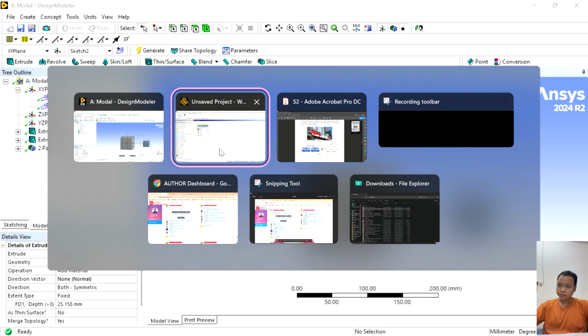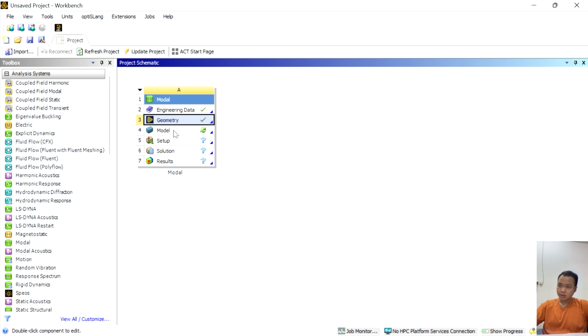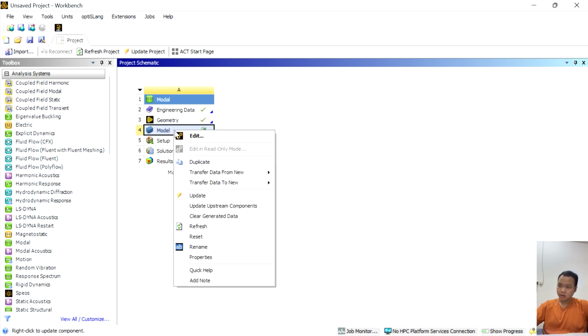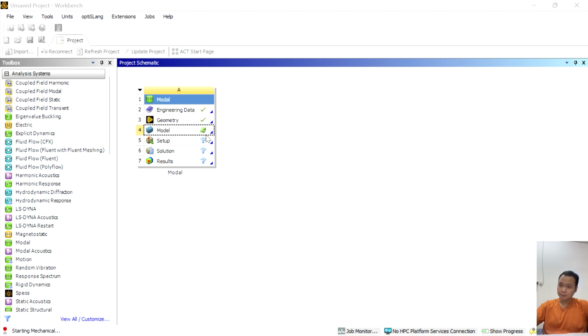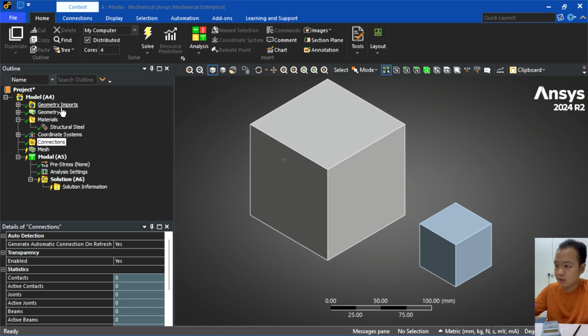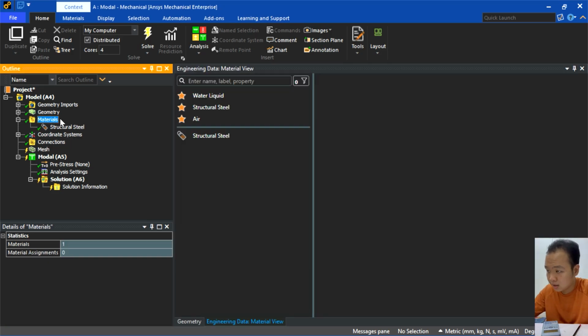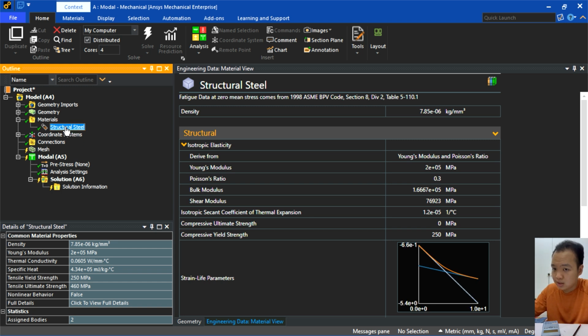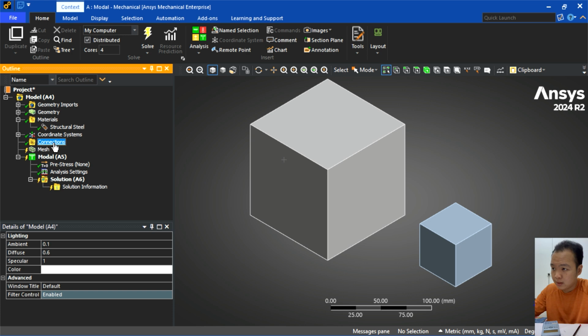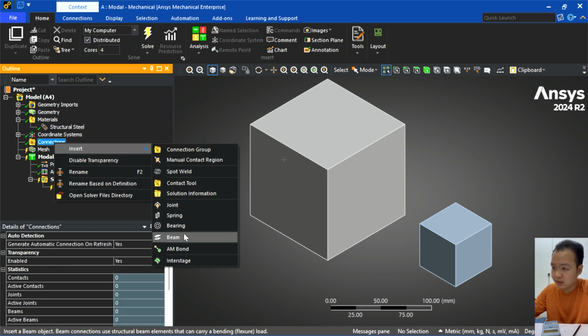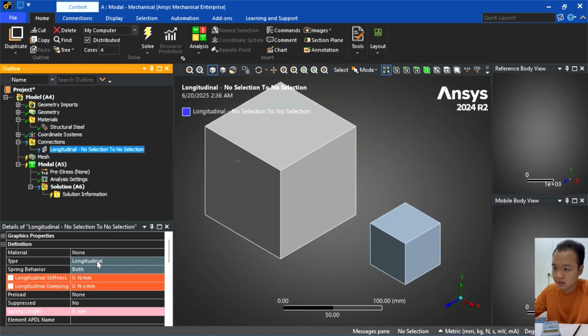Now go back to the Workbench, go to model, right click and select edit. Okay, after this pops out, the first thing you have to check is whether this is the material that you desire. So I selected structural steel. Okay, now go to connections to add the springs. Right click and then springs over here.